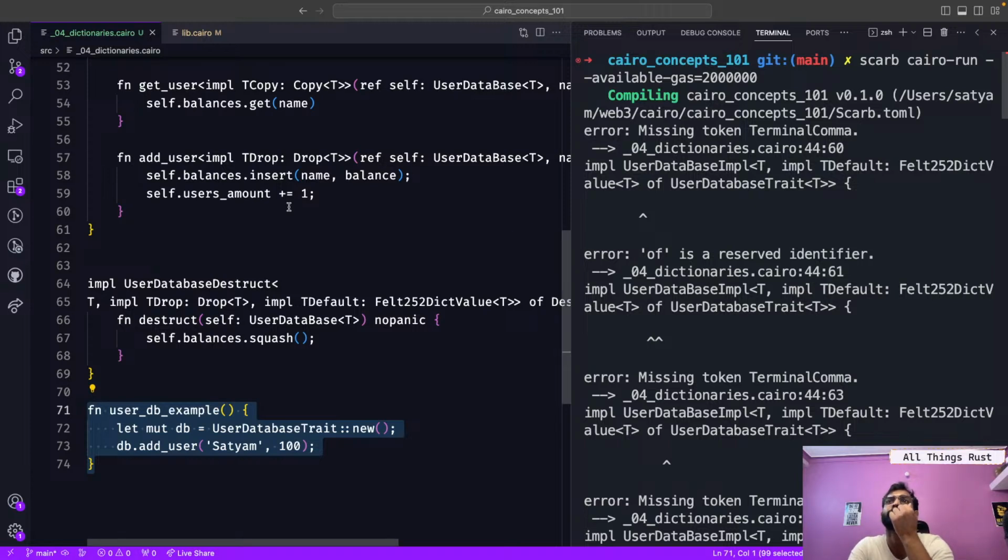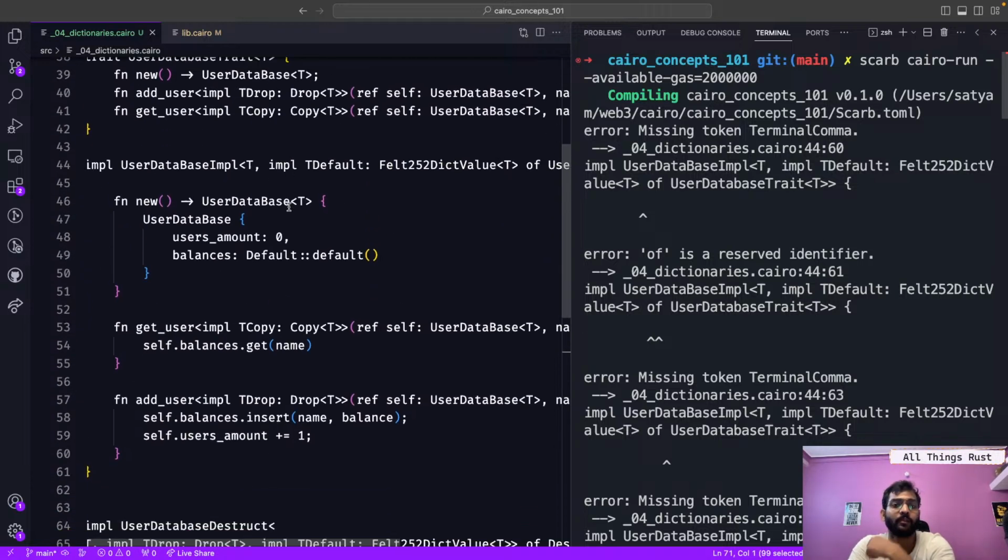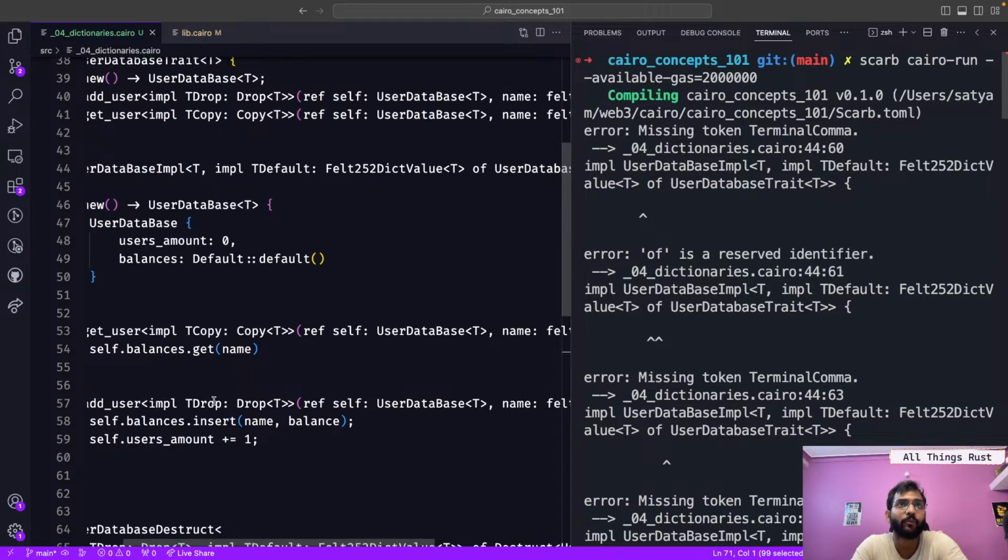Okay, missing token terminal comma. Okay, implementation user database implementation, impl Default failed to 52 day.